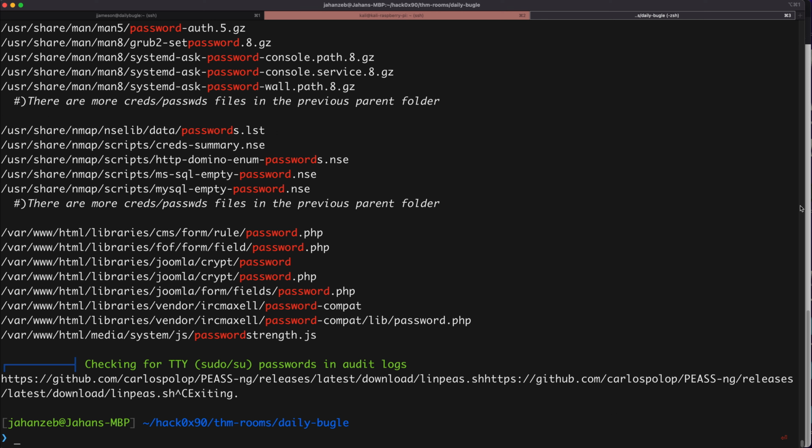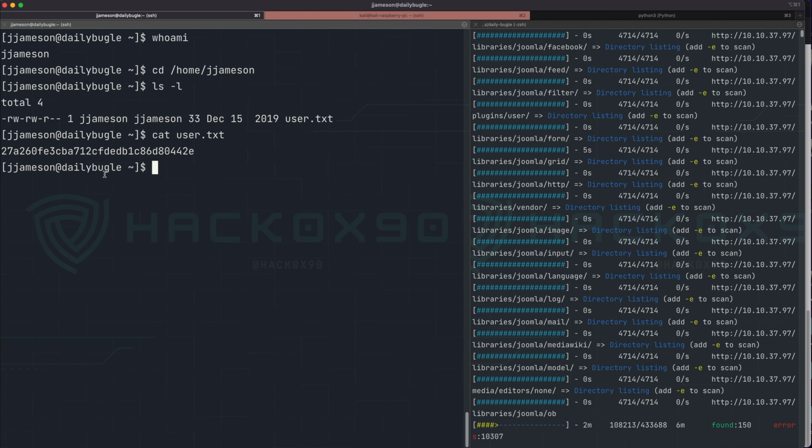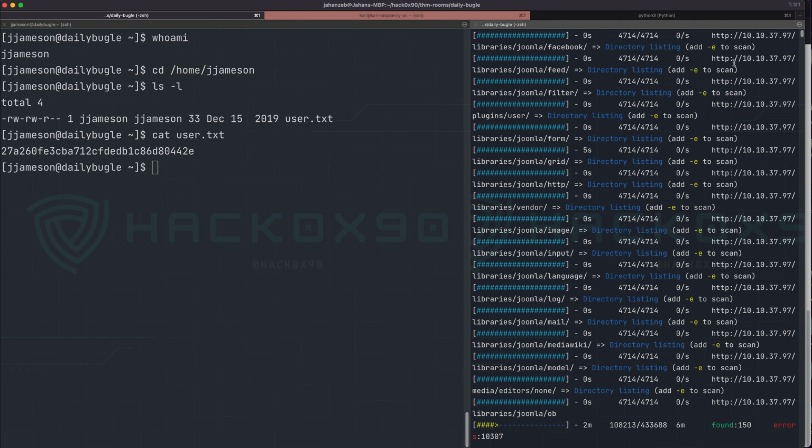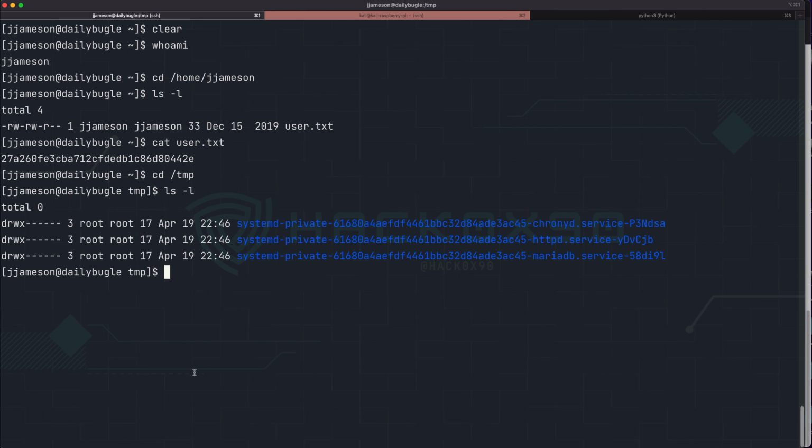So let's on this terminal here, let me host the Python server with the Linpeas file. So let me do python3 -m http.server, and now it is listening on port 8000. So on this J Jameson SSH, let me close this Gobuster thing here so we have more space. So let's go to the temp directory, or let's see if there is any old Linpeas file here. It's not in there anymore, so okay, we'll get it again.